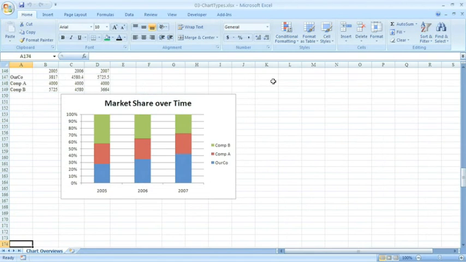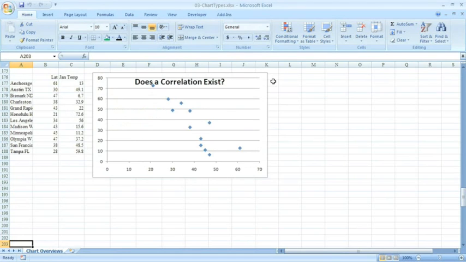I'll click page down. If you have 3 components, though, to break into many pieces, we have to use a special kind of column chart called a 100% stacked chart. It's much easier to compare components from year to year to year using this kind of chart than 3 pie charts. I'll hit page down. If you're trying to figure out if a correlation exists between 2 different variables, then you're going to use a scatter chart, also known as an XY chart.